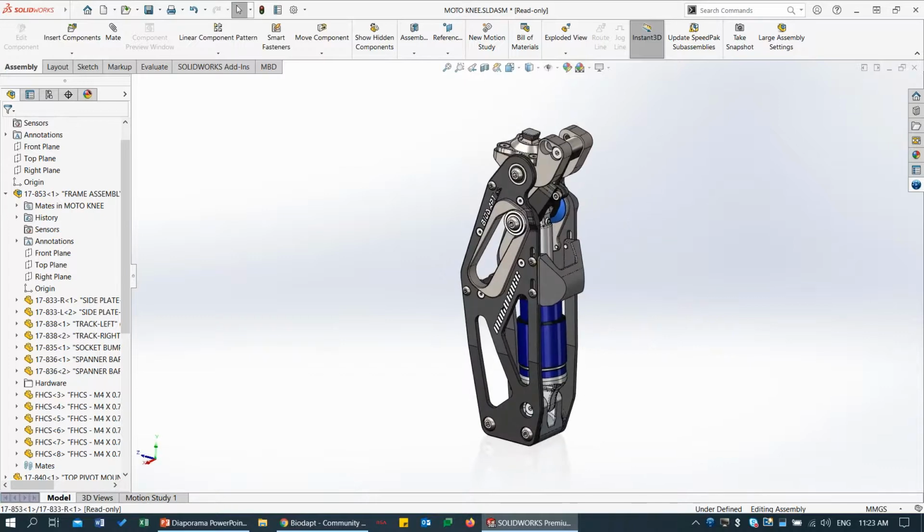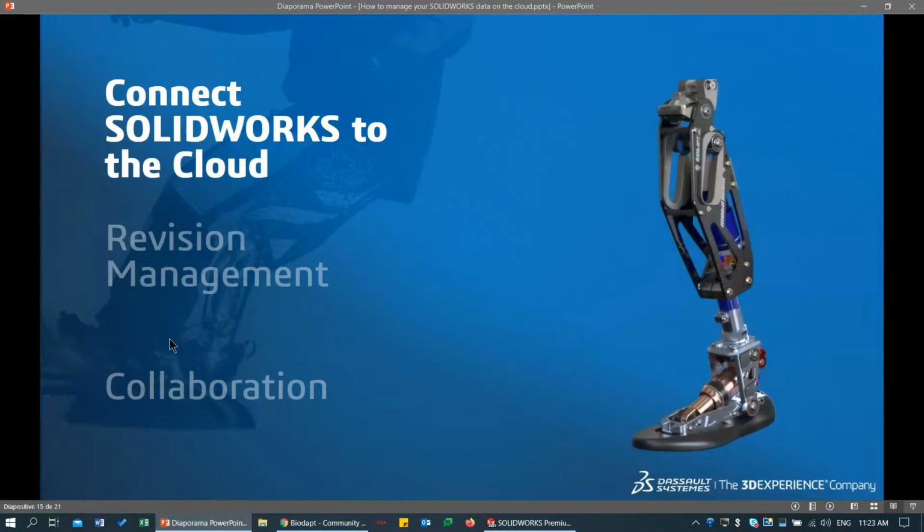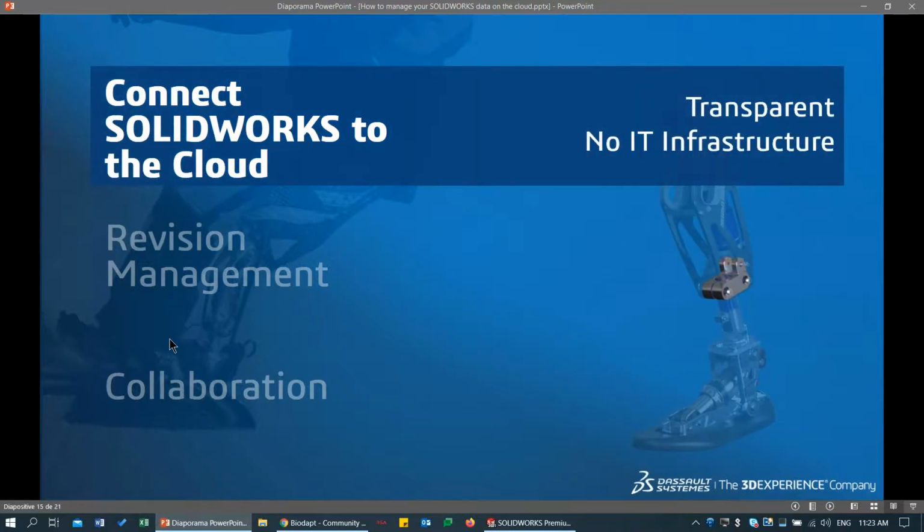So as you can see, working on the cloud, for a SOLIDWORKS user, connecting SOLIDWORKS to the cloud is, first of all, very transparent. It doesn't change the way you work inside of SOLIDWORKS. You just have that little panel that gives you the status of your cloud connection and if your files are saved to the cloud. If you need to search and find something from the cloud, you use the same panel, you search it from there. So it's very transparent to the SOLIDWORKS user.